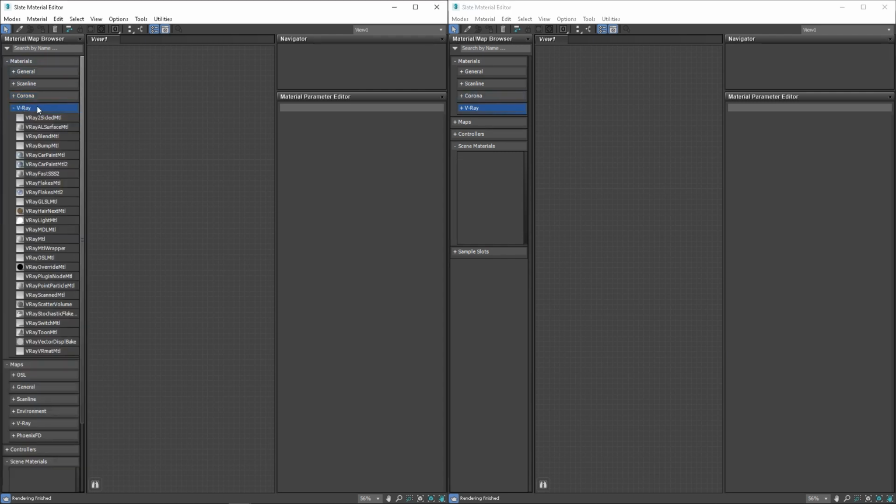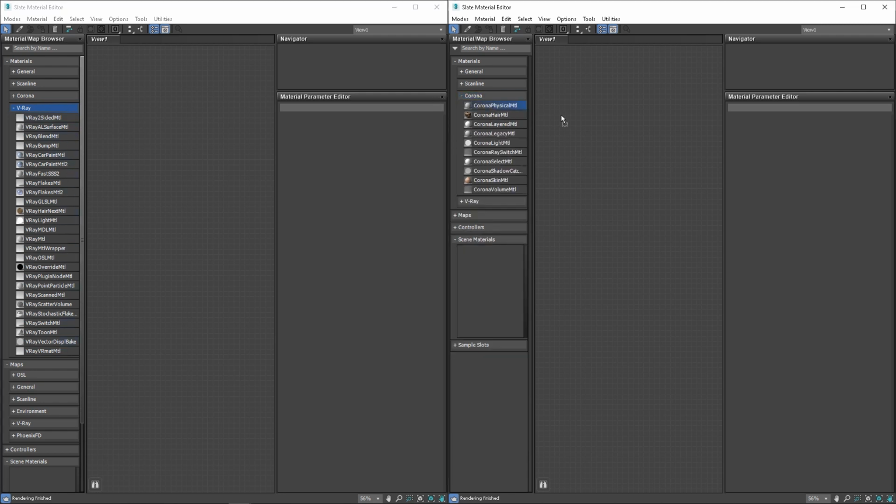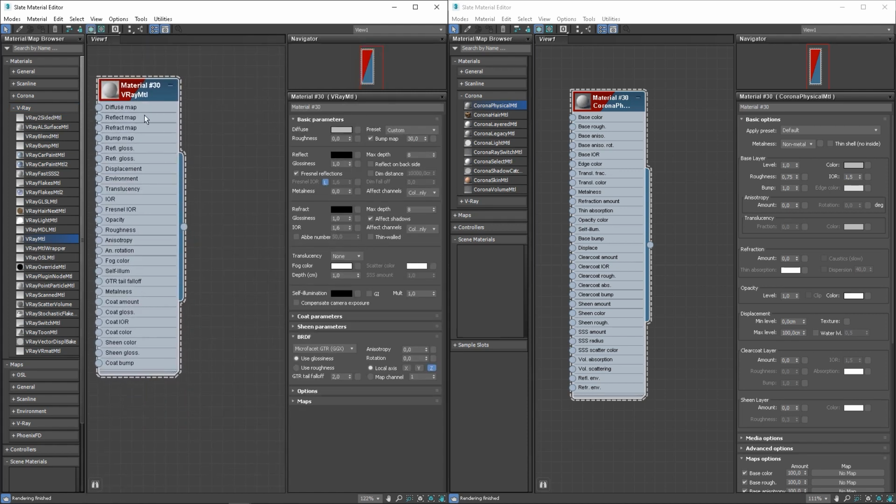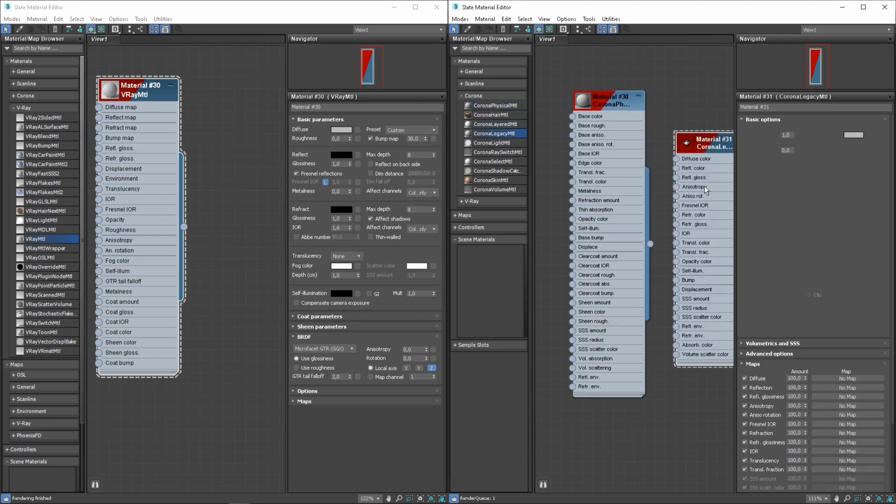So here, we have a list of all V-Ray materials. And here, we'll find materials for Corona. Okay, let's start from the Corona physical material. So it's a more natural way to set up realistic materials than in the previous Corona material. With this material, importing materials from software like Quixel or Substance is easier and more accurate. And in V-Ray, we have V-Ray material. By the way, in case you want to use the old material for any reason, it's called Corona Legacy material.